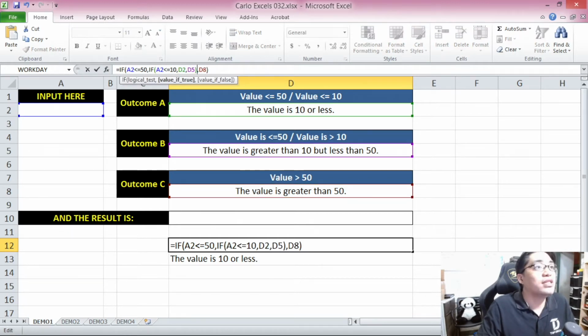So this is what it will look like now. If A2 is less than or equal to 50, proceed to the next if function and check if A2 is less than or equal to 10. If it is less than or equal to 10, proceed to show cell D2. If it is not, proceed to showing what is in cell D5.